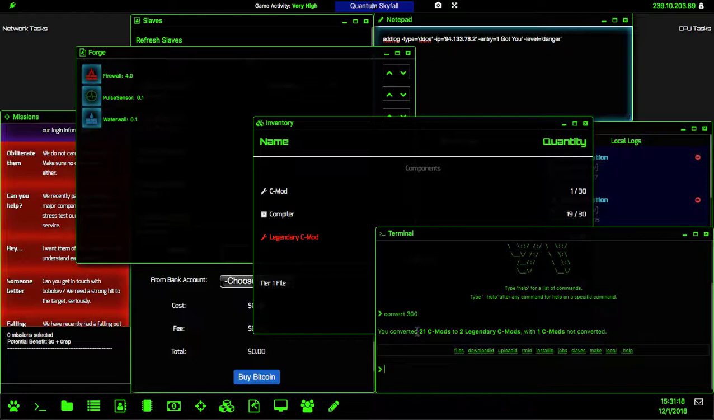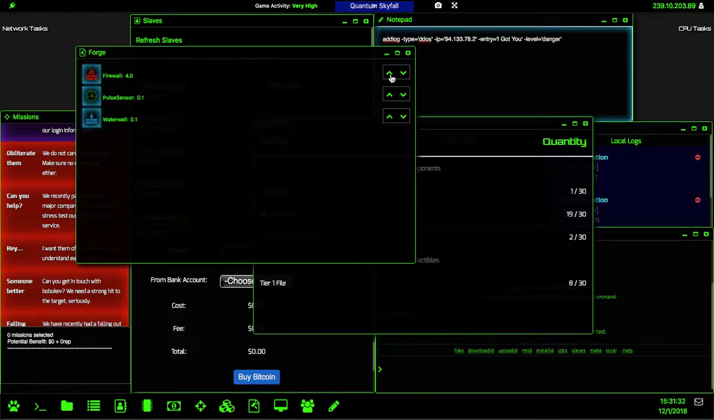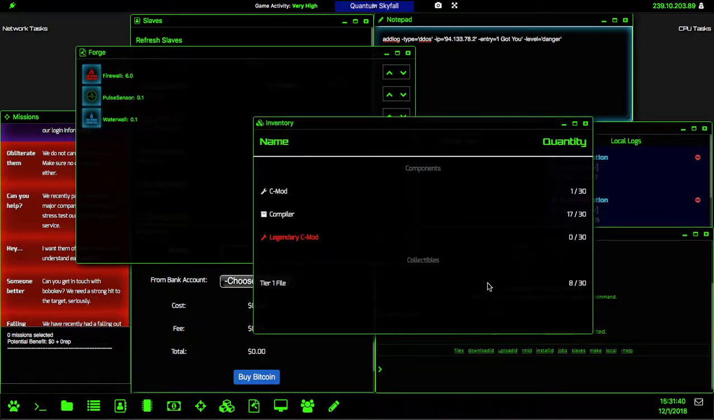Now we have converted 21 cMods to 2 legendary cMods with 1 cMod not converted. Awesome. So now we have 2 legendary cMods and 1 regular cMod. If we upgrade one more time, boom, then we use a compiler, and then we upgrade again and use another compiler. That saves you clicks, pretty much, is what it does. So make sure that you're always converting your cMods into legendary cMods, especially if you are running out of space for cMods, because you can only hold 30 unless you upgrade.